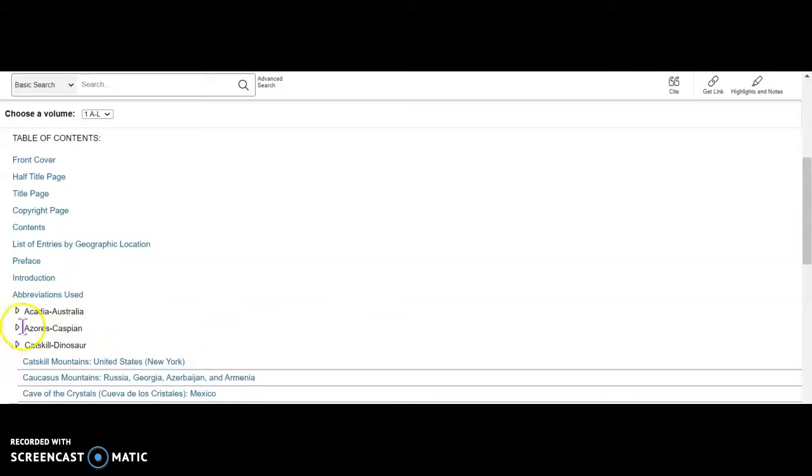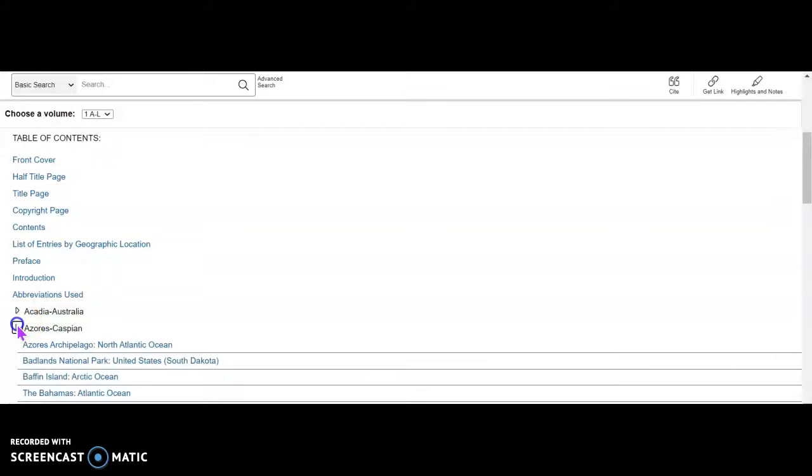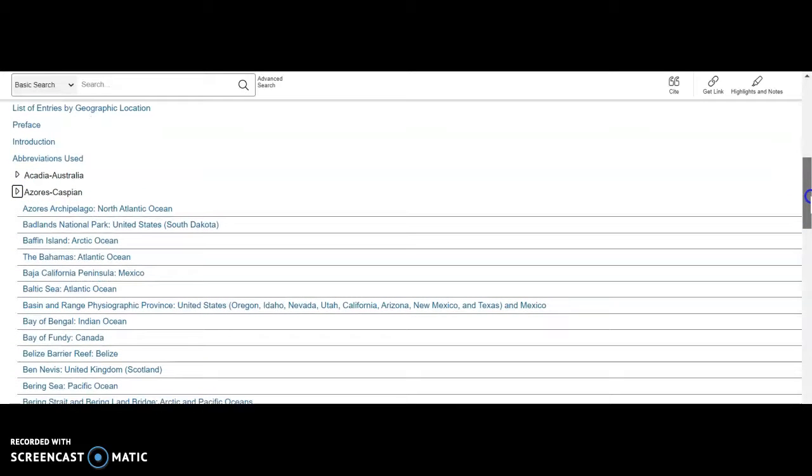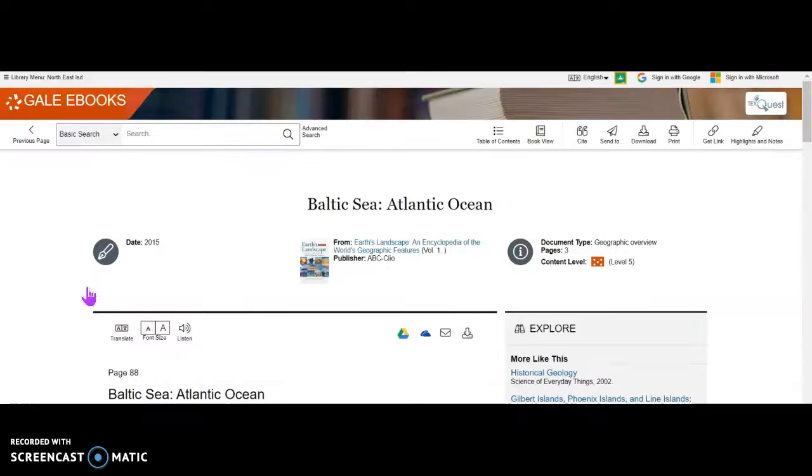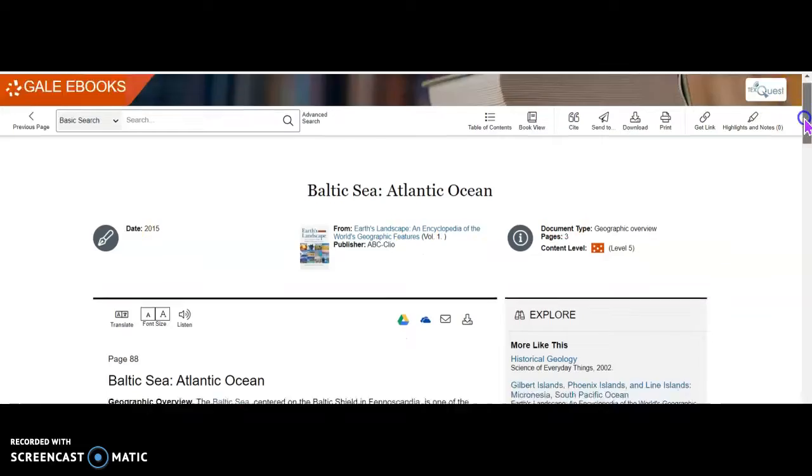Notice that some of the chapters have a triangle next to them. If you click on the triangle, you'll see that all the sub-chapters will open up inside of it. This book is read chapter by chapter, so you'll click on an area that's interesting to you, and that article will open up.